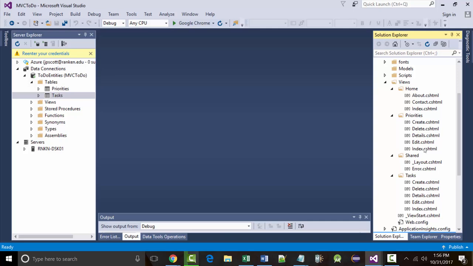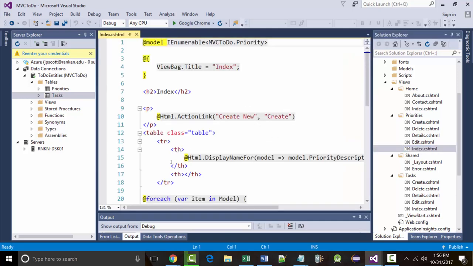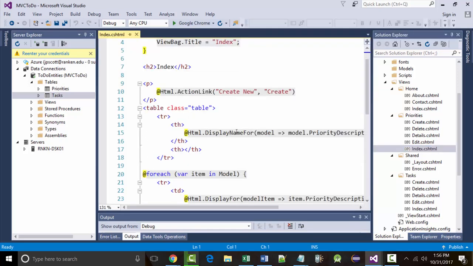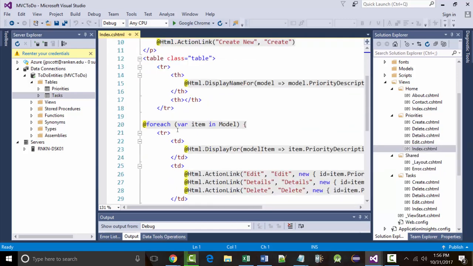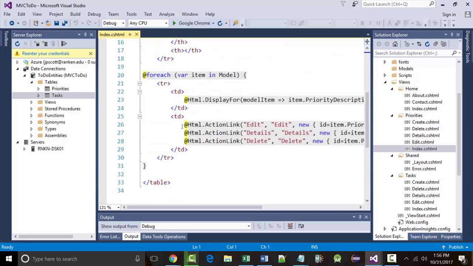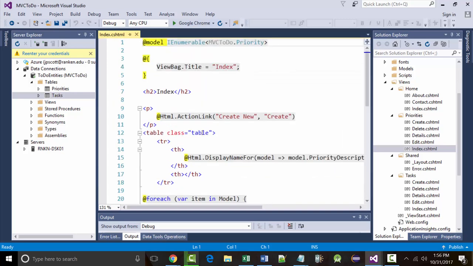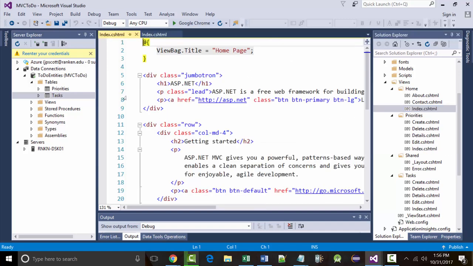So we're going to open up this index page here. All right. And what it has in it is, well, a whole bunch of junk. All right. I opened up the wrong one. There we go. That's what I want. All right.